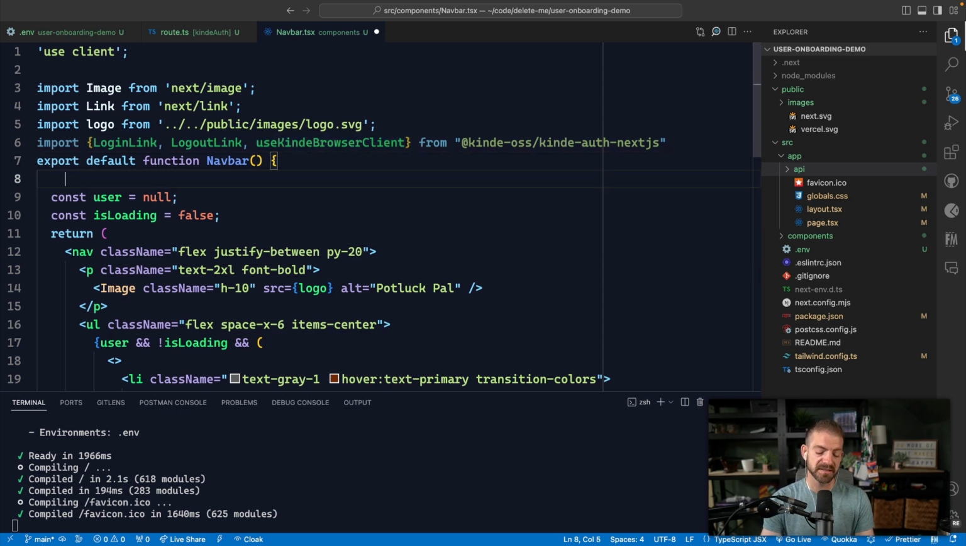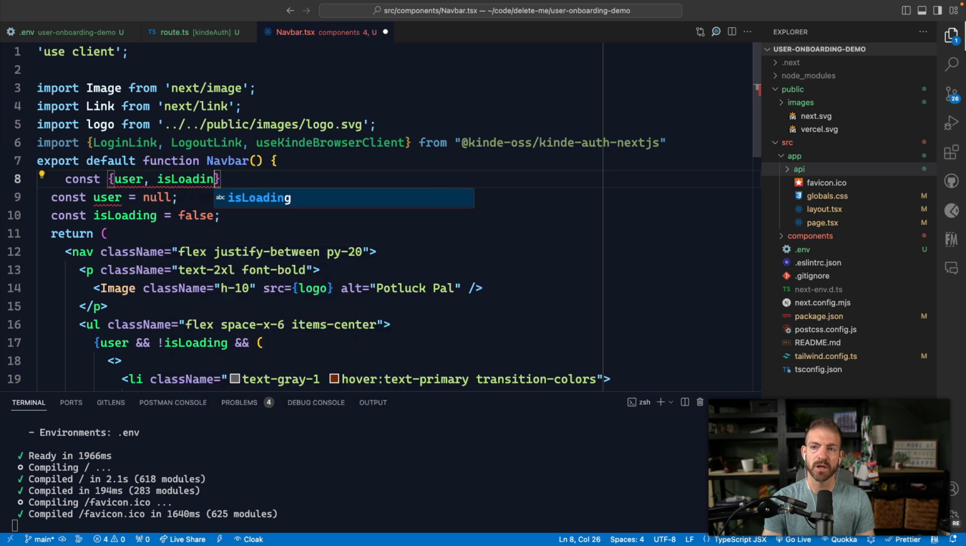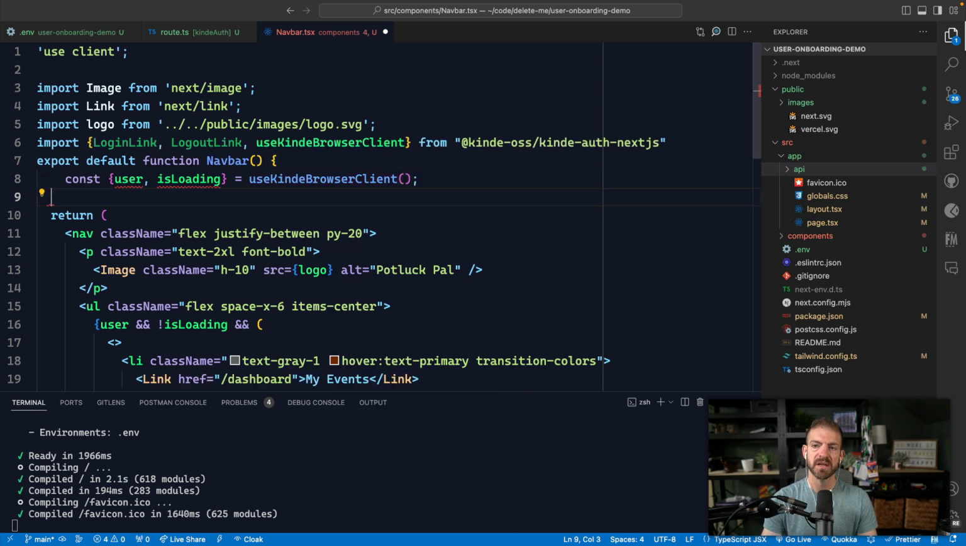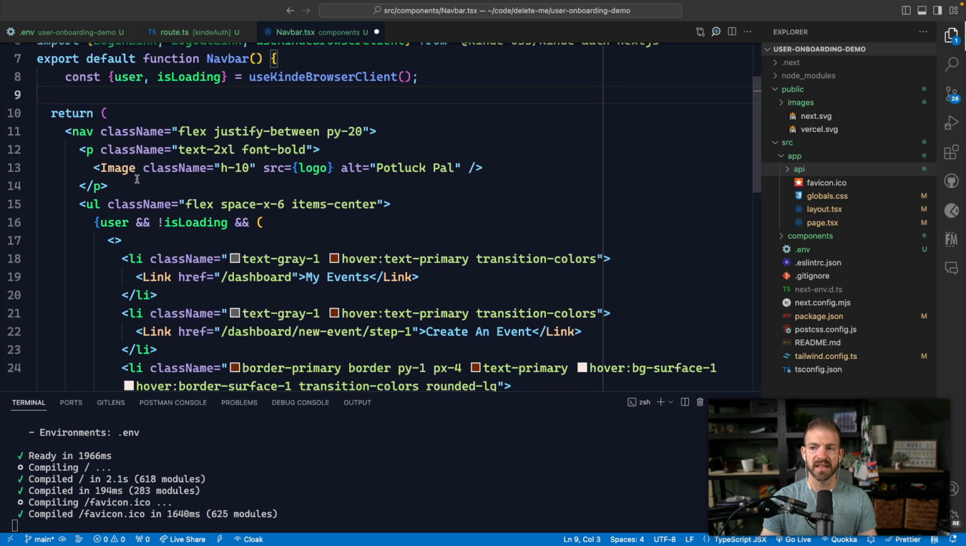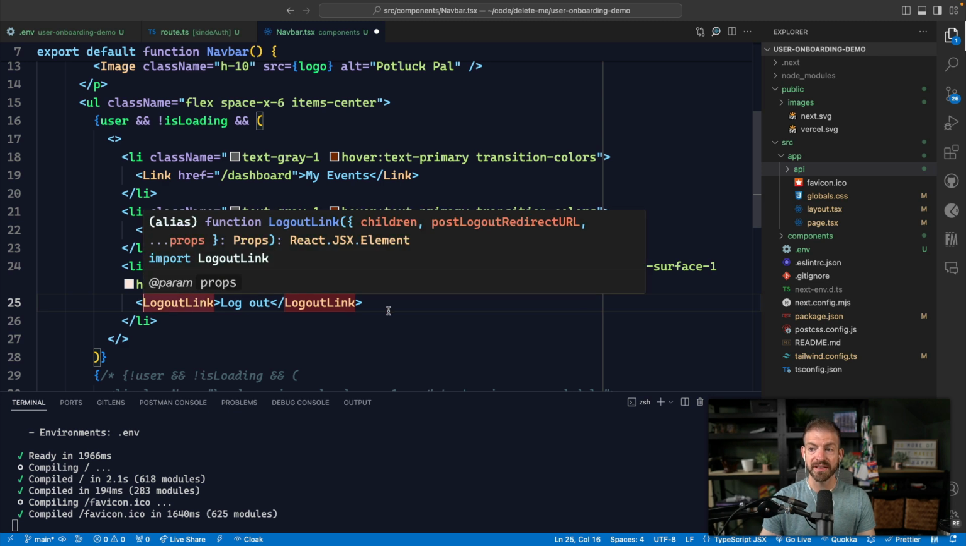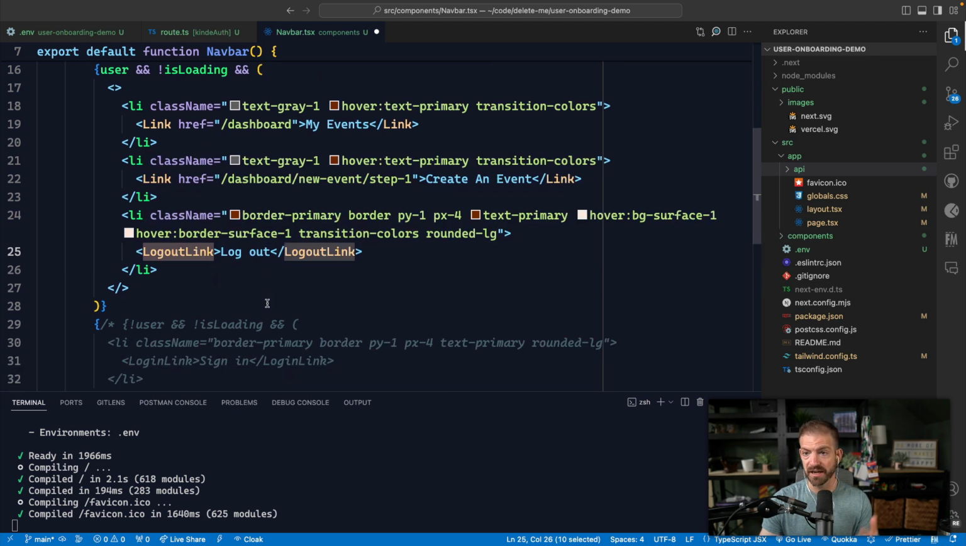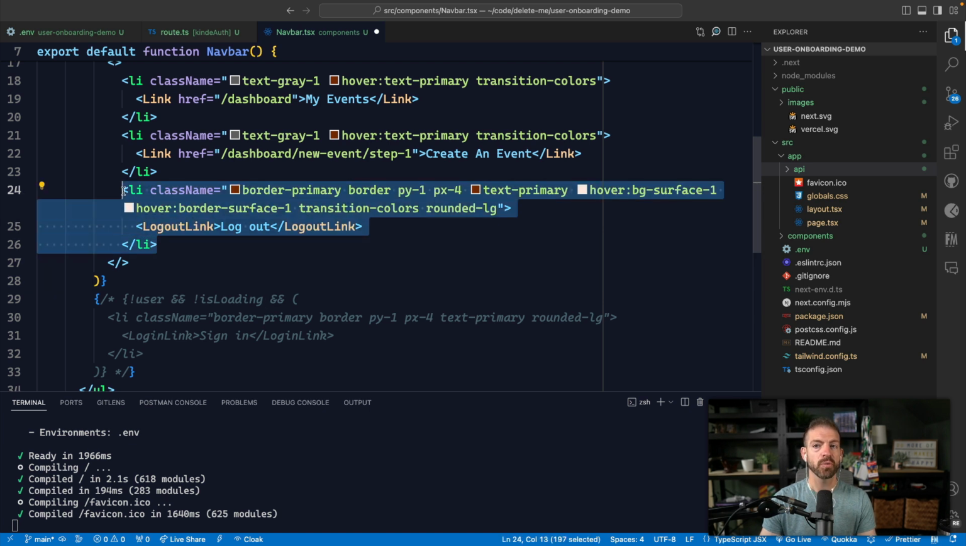So inside of here, instead of hard coding these two properties, user and is loading, we can actually get these directly from this client. So this hook, use Kind browser client, we can grab those two properties and reference them there. So we can get rid of these hard-coded values, and then we can reference them down below. Now, the other thing we're going to do is uncomment the logout link. Again, this is just a logout link component that we put the text logout in. Nothing really we have to do there. I have that wrapped in an LI so that it can be styled the way I want.